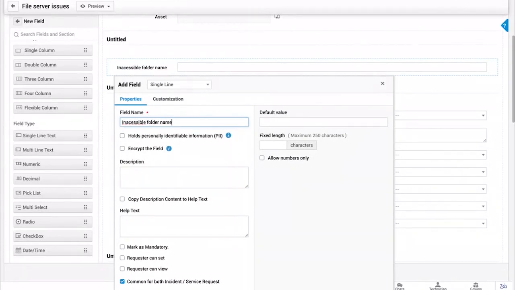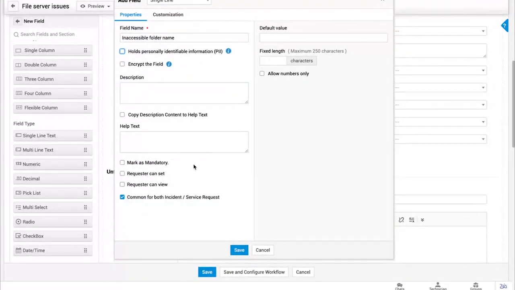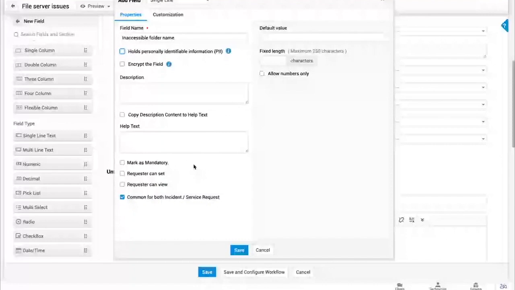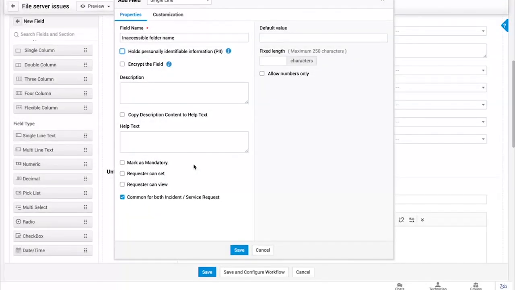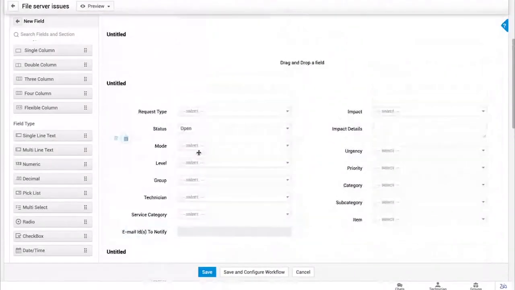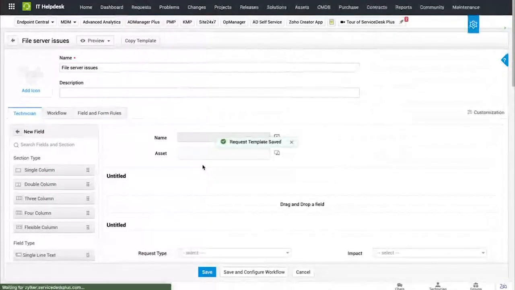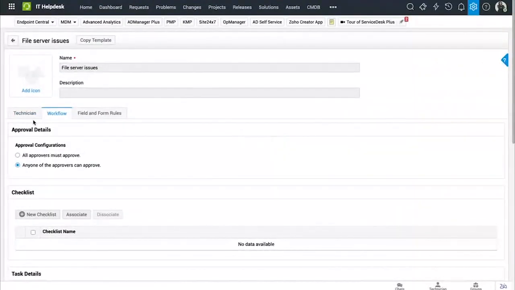And you can choose whether it's a personally identifiable information field, which means later on those fields will be anonymized and those details would not be revealed later. Of course, this is not one, and you could encrypt the field as well. And over here, you have options to mark the fields as mandatory, or whether the requester can set it or view it only. All right. Now, once you create a template and click Save and Configure Workflow, you would be redirected to the workflow, right?